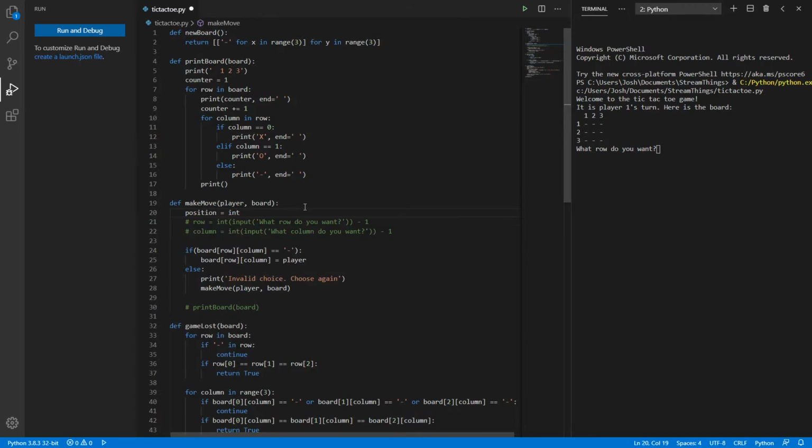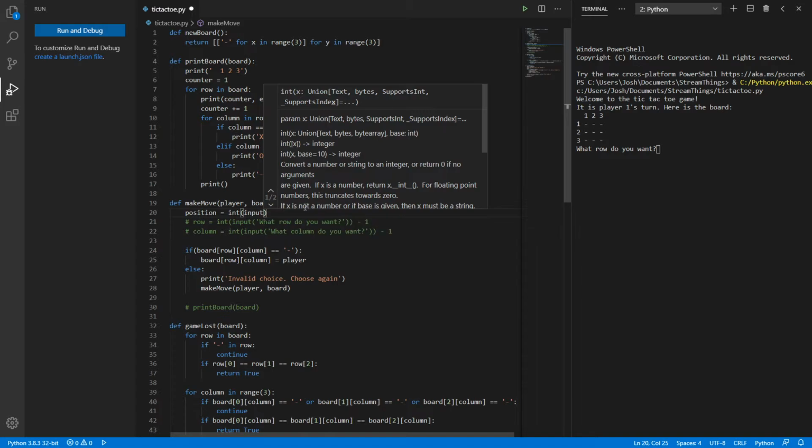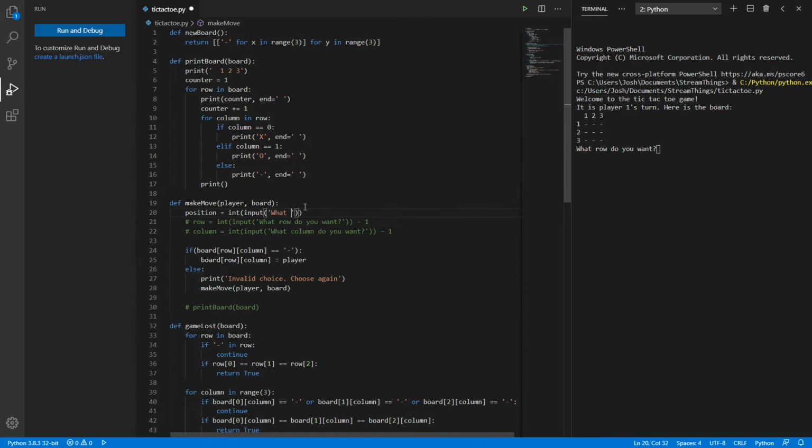Equals int. Then we had input. What position do you want? I guess, right? So then from there, the row is the tens digit, right? So basically, we can just do row equals position divided by 10.